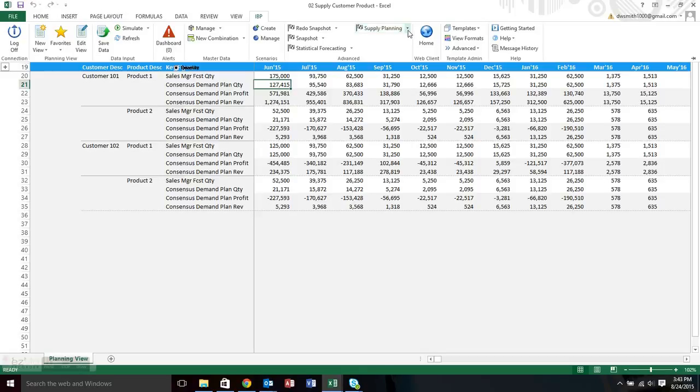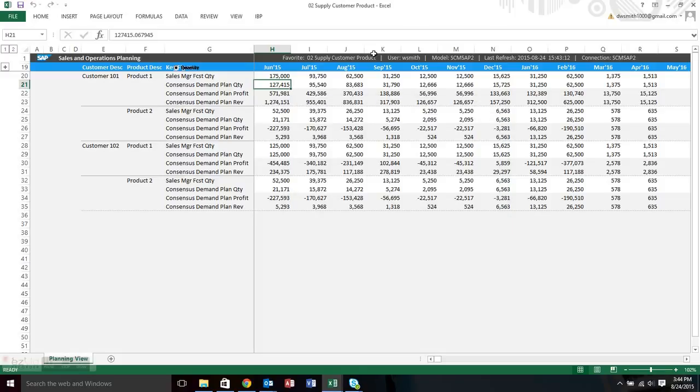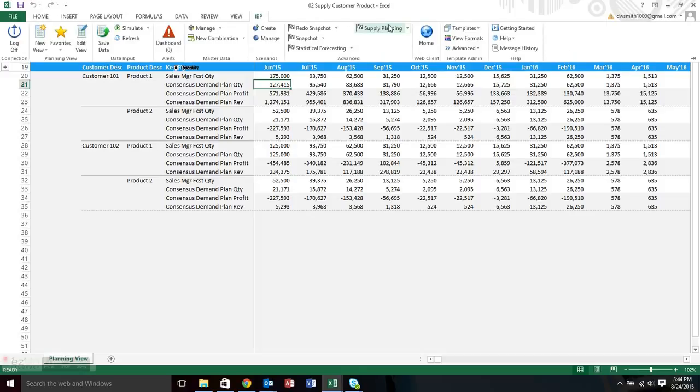If I wanted to run the S&OP calculation, so someone changed the consensus demand and now you want to see what impact it has on supply, this is where you would do it. It'll give you a list of the programs that you have security to run, and then you just select it and go. There's some additional things around here about seeing the jobs, but we can cover that in other scenarios.